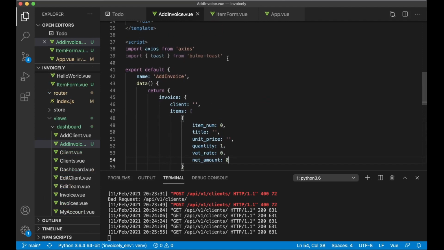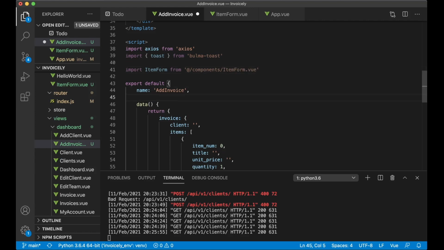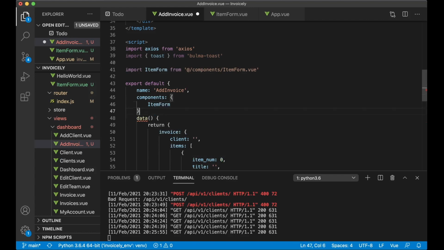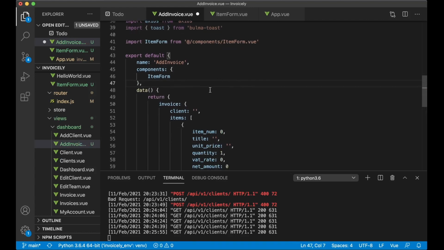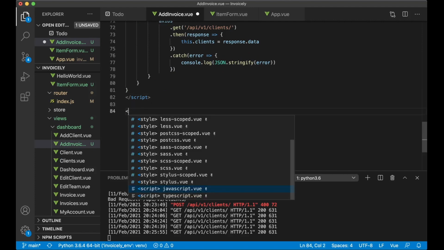And to use it in the add invoice file here now, I can say import ItemForm from @/components. That just means the root folder. ItemForm.vue. And then I also need to register it here by saying components. And this is an object. Here just say ItemForm. And before I include it, I just want to scroll to the bottom and add some styling.